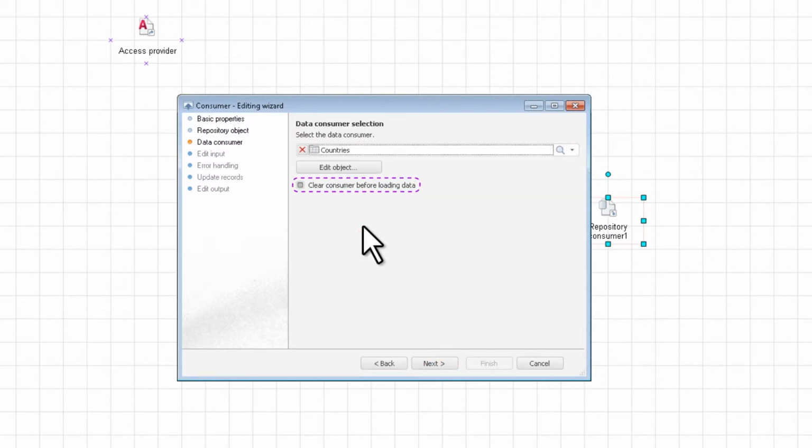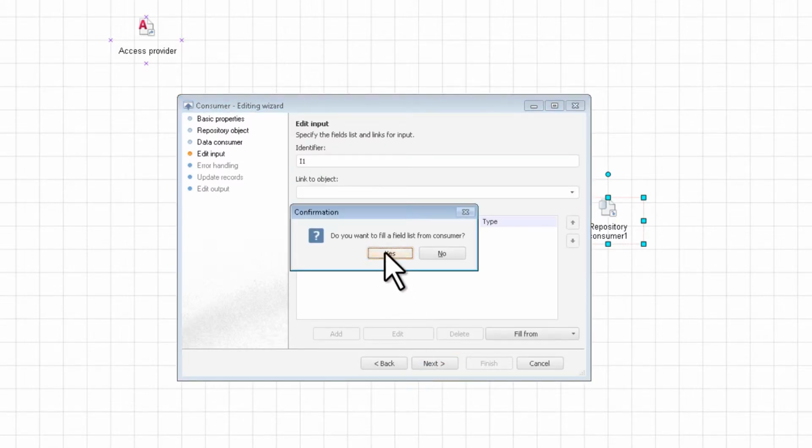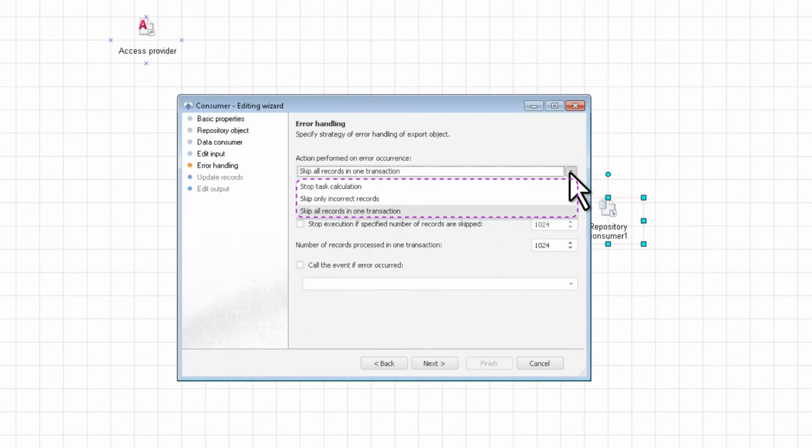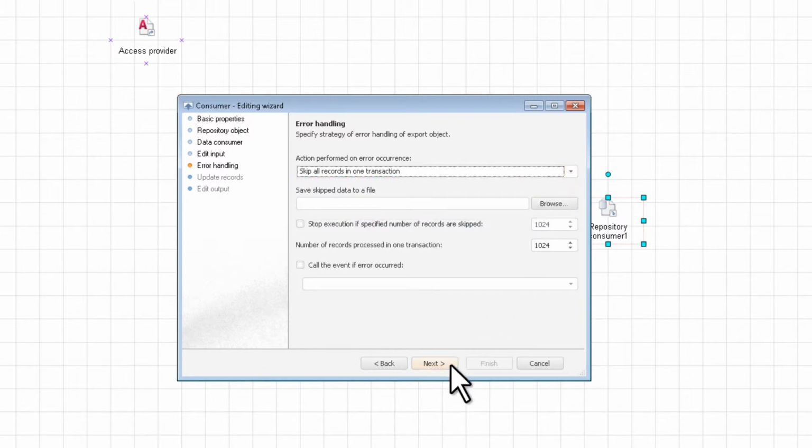All entries in the table will be removed prior to data loading. Retrieve the list of input fields from the consumer. On the next page, we need to specify the error handling rule. For example, we select skip all records in one transaction for an erroneous transaction.